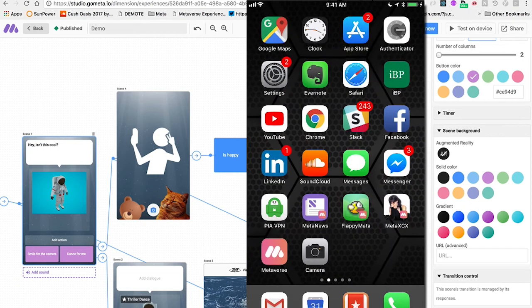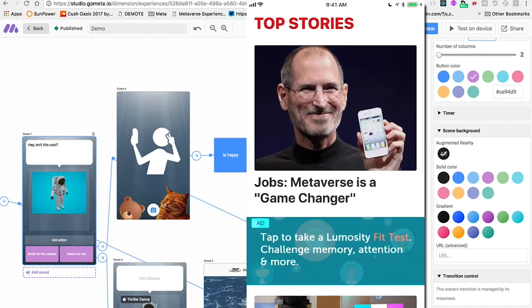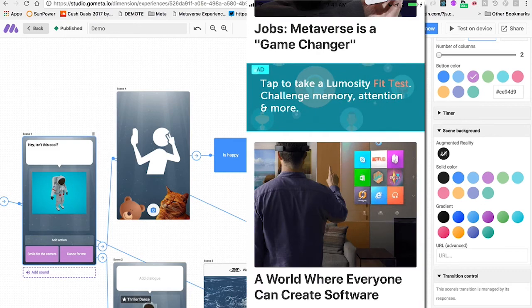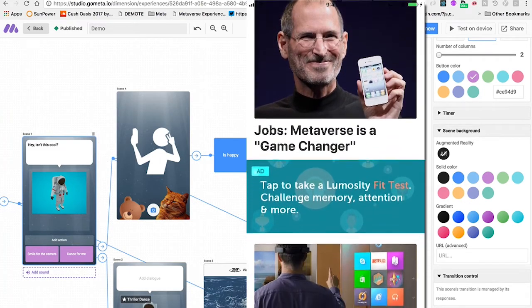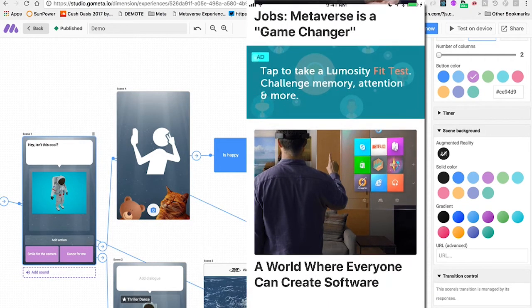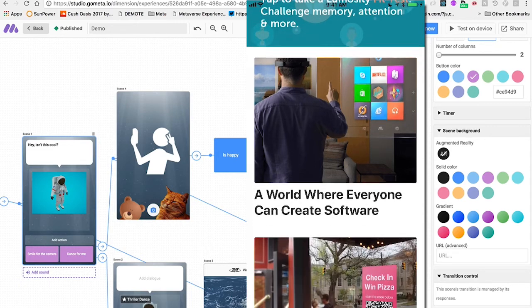Now, there are other ways that you may encounter interesting experiences. For example, I told you about our SDK. And so I'm going to open up another app here on my phone, which is called Meta News. Now, this is simply a demo app that we created to test our SDK. So imagine this is just a news reader here. And so it's got stories, and then it's got these ads, like tap the Lumosity fit test. This is the one that I just showed you.